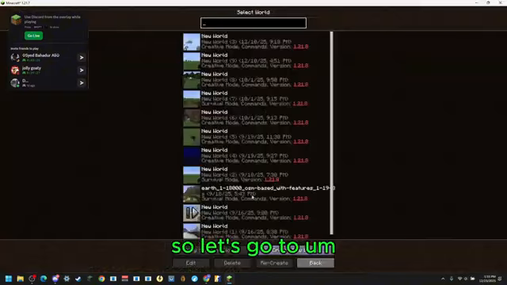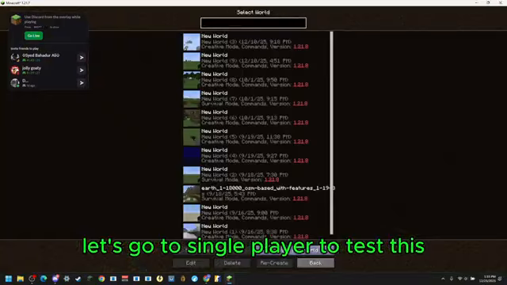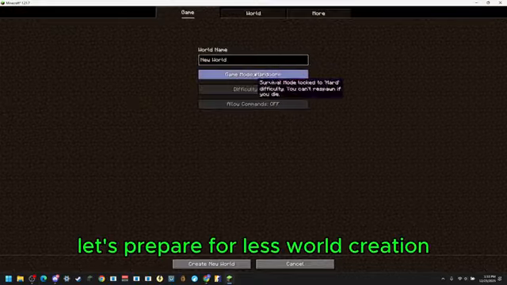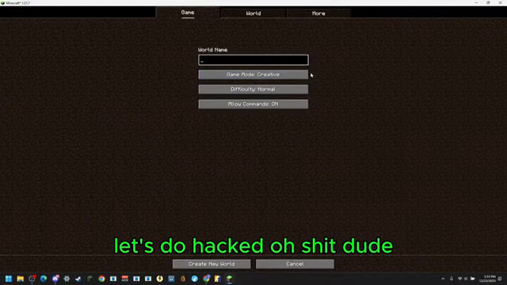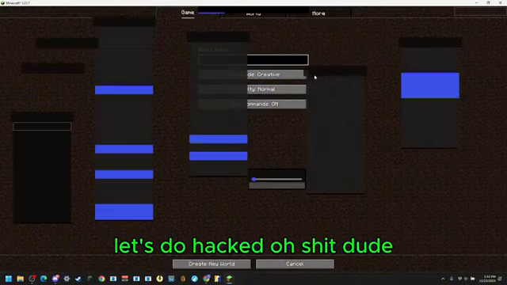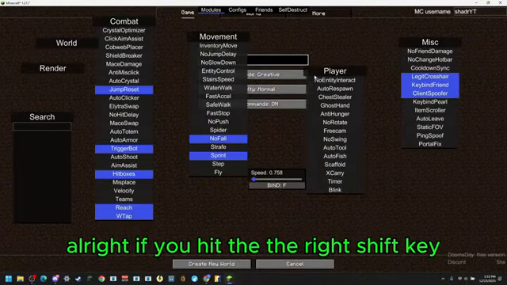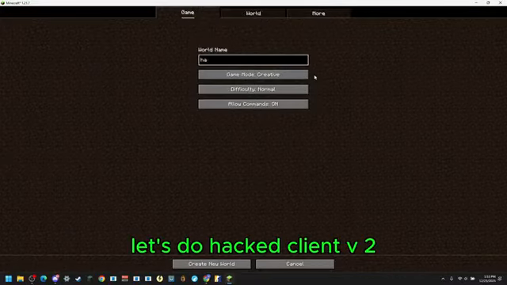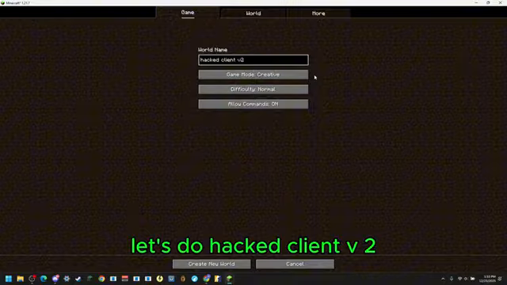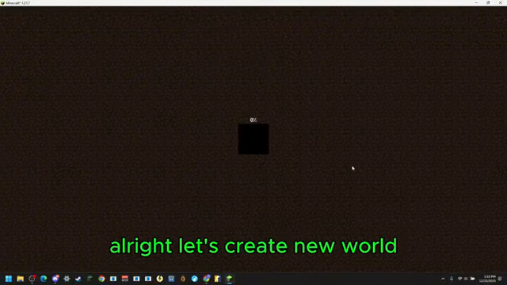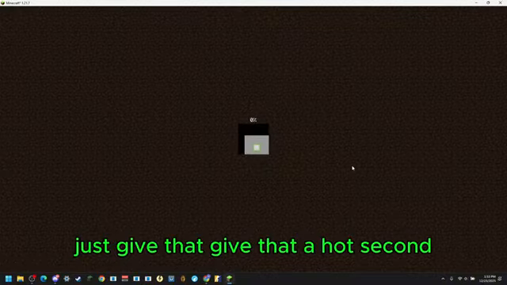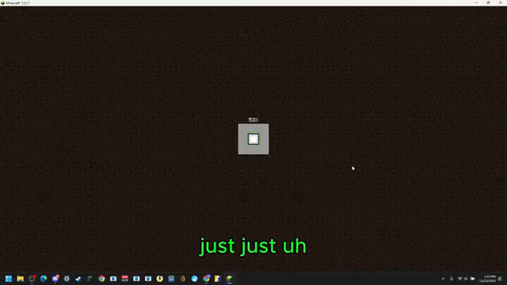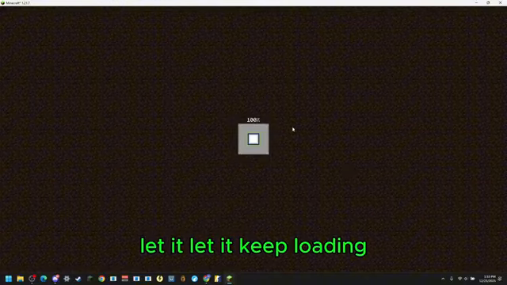So let's go to single player to test this, and let's prepare for less world creation. Let's do this in creative. Let's do hacked. Oh shit, dude. All right, if you hit the right shift key, it'll open your hacks. I forgot. Let's do hacked client v2. All right, let's create new world. Just give that a hot second. It'll load. I swear. Just let it keep loading.